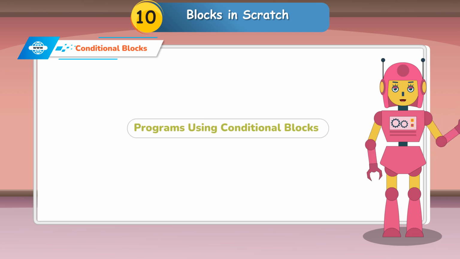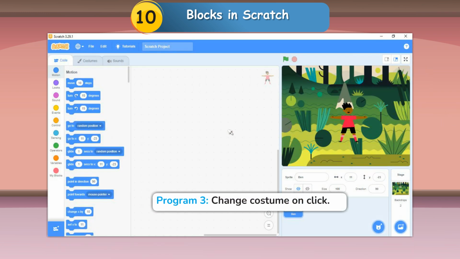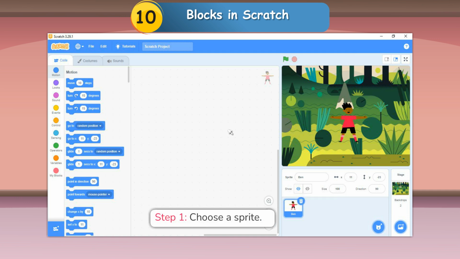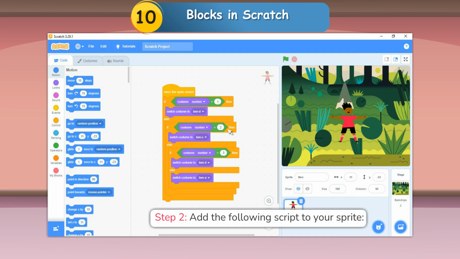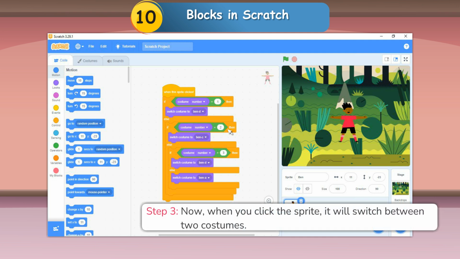Programs using conditional blocks. Program 3. Change costume on click. Step 1. Choose a sprite. Step 2. Add the following script to your sprite. Step 3. Now, when you click the sprite, it will switch between two costumes.